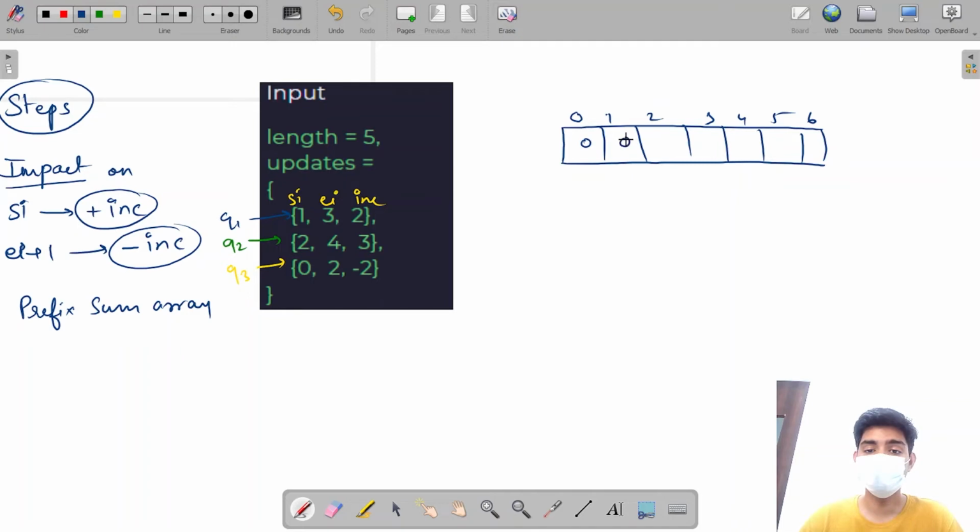So 0, 0, 0, 0, 0, 0, 0, right? At 1, 2, and 3, I will put 2, 2, and 2. Okay, so this should be my answer if I just perform the first query. This should be my answer because it is saying that from the range of 1 to 3, I have to increment it by 2.